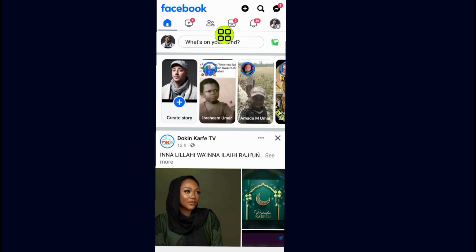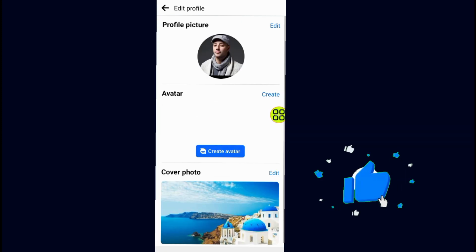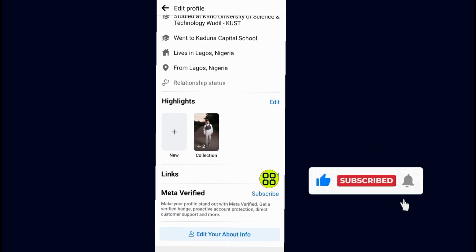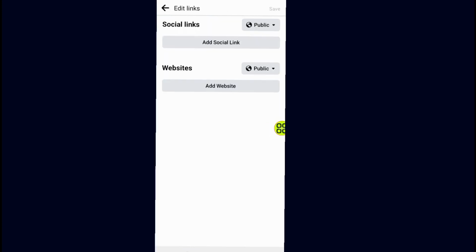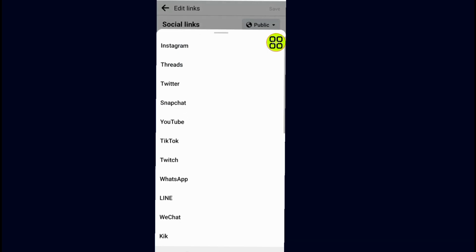After you open your Facebook, tap on your profile icon. After you open your profile, tap on this Edit profile. Scroll down to the bottom and tap on this section where it says Add link. This one. Under this Add link, as you can see here, it says Add social link. So tap on this to choose your social link. So tap on this platform. So in the bottom, select TikTok.